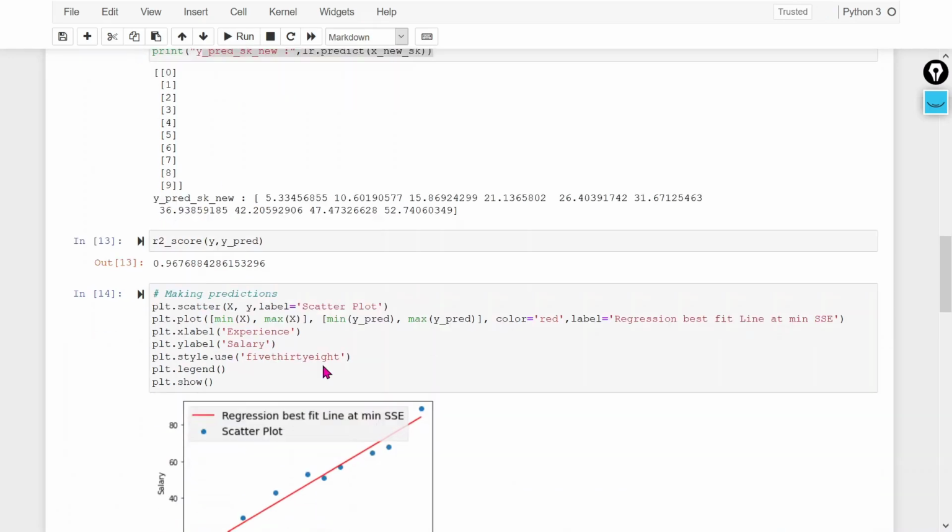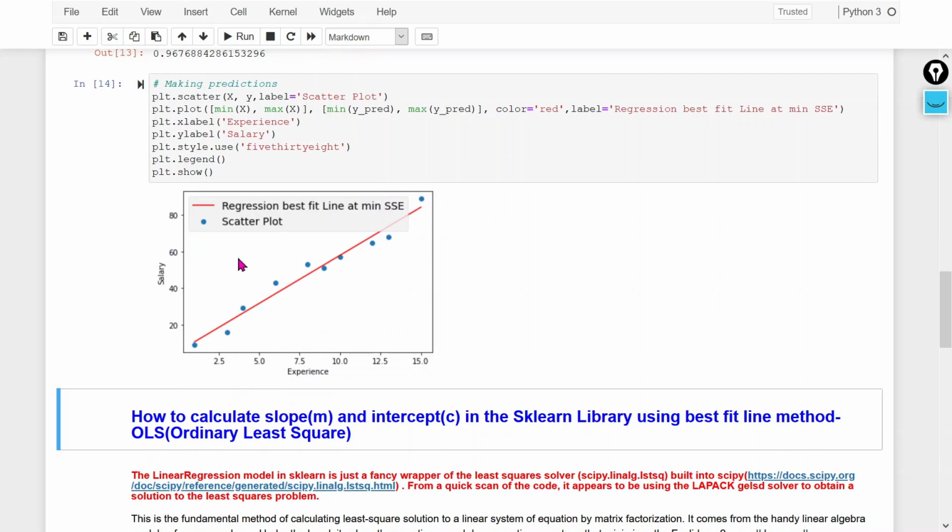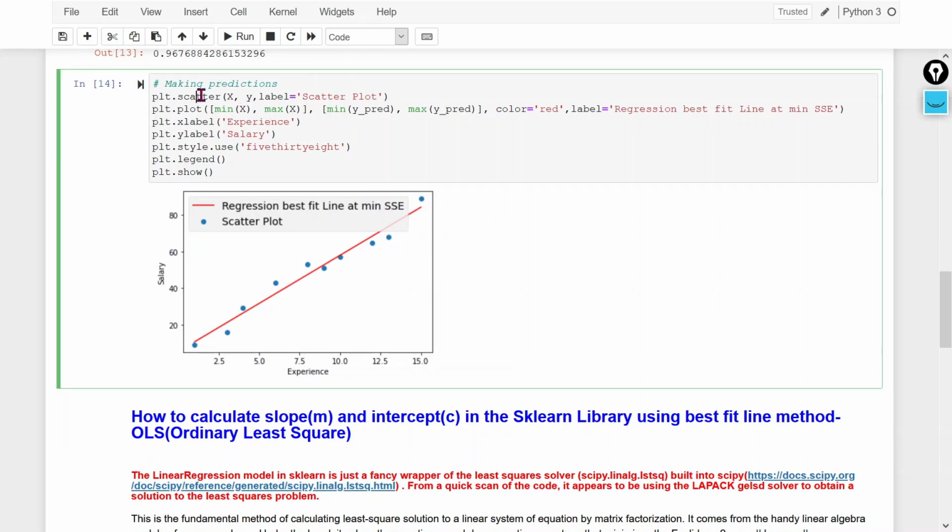We can draw the scatter plot here, and also we can draw this particular regression line. First we create the scatter plot, these dots. Then to plot this particular line, we use the min and max value of the x and the min and max value of the y axis. So this way we can draw this particular line.